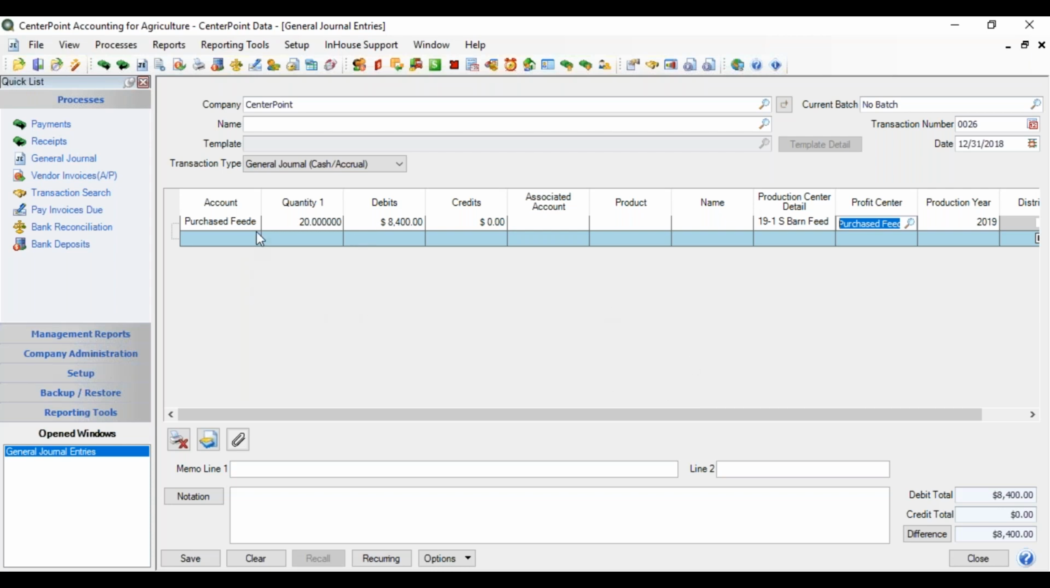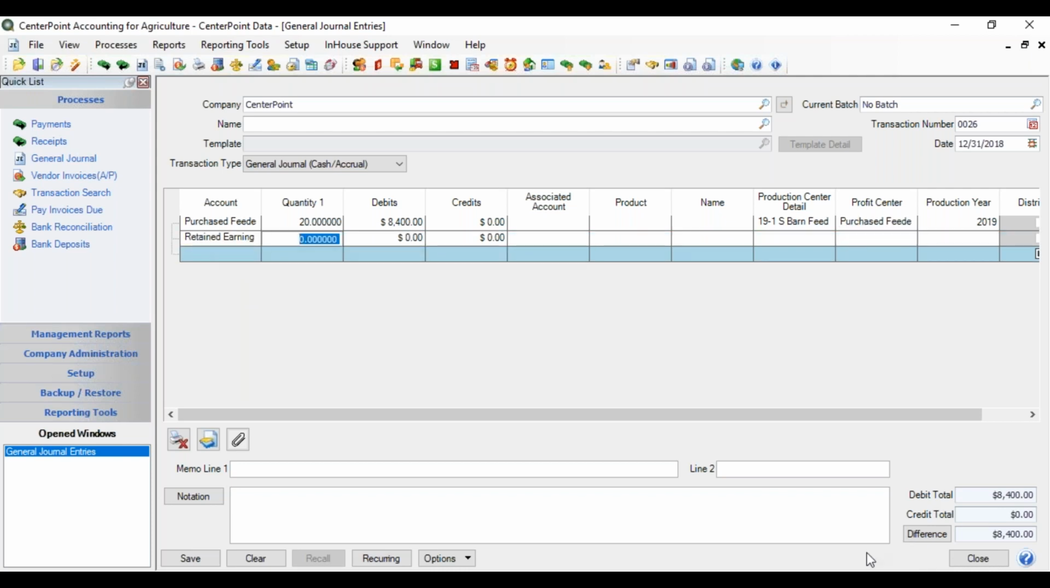Once you're done entering all of the different pieces that you need there, the last item is going to be retained earnings to make this balanced. Click your difference button. That'll update the retained earnings amount. You can put in a notation of beginning balance if you want, and then you're ready to save.